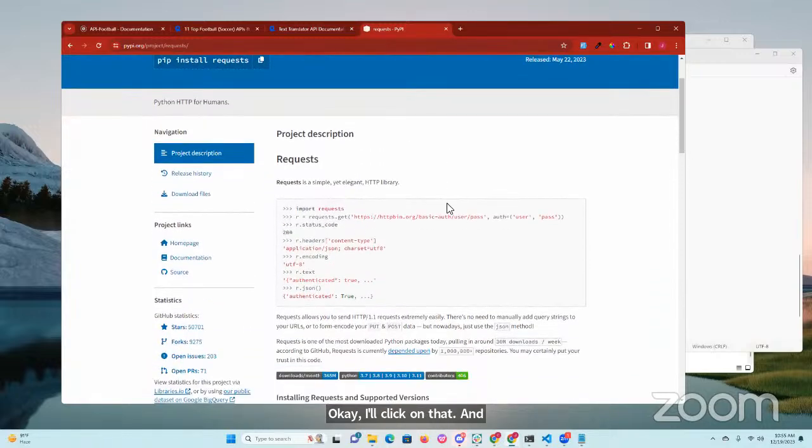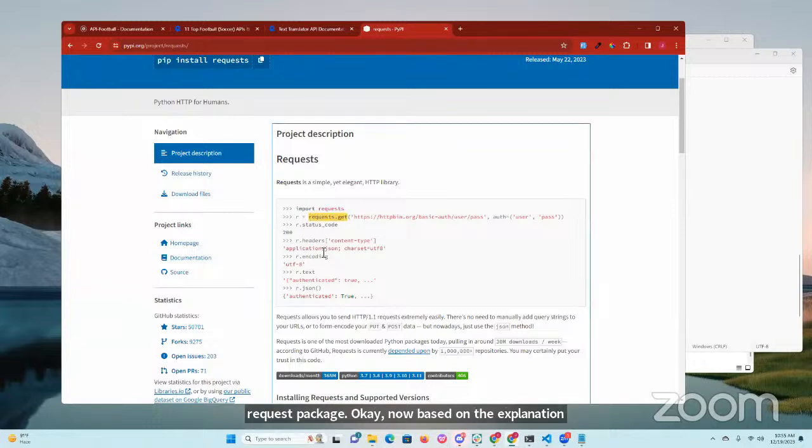Now, based on the explanation that I gave, you would realize that this will begin to make sense. So what is the GET? You know that it is an HTTP method. We'll look at what status code is in a second and so on, the encoding and all these things.